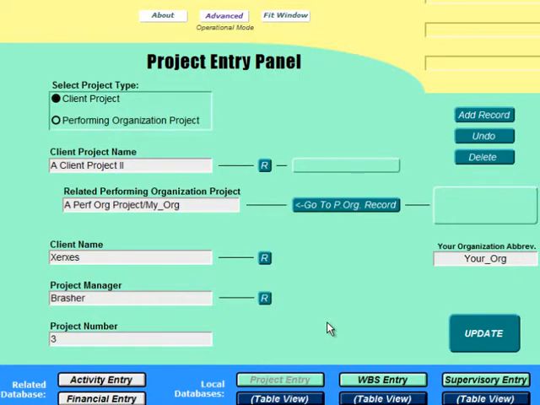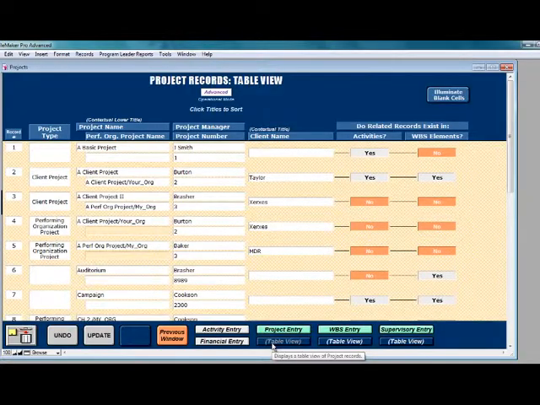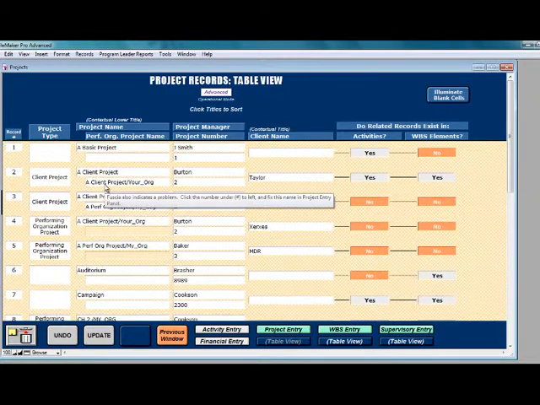Let's go to the table view for projects. It sorts by project name by default, so a basic project comes up to the top. The basic project is what we started this lesson with. It's an undefined type of project. Then we did a client project and linked it to a client project your org. Then we entered a client project your org, and that actually shows as record number 4.